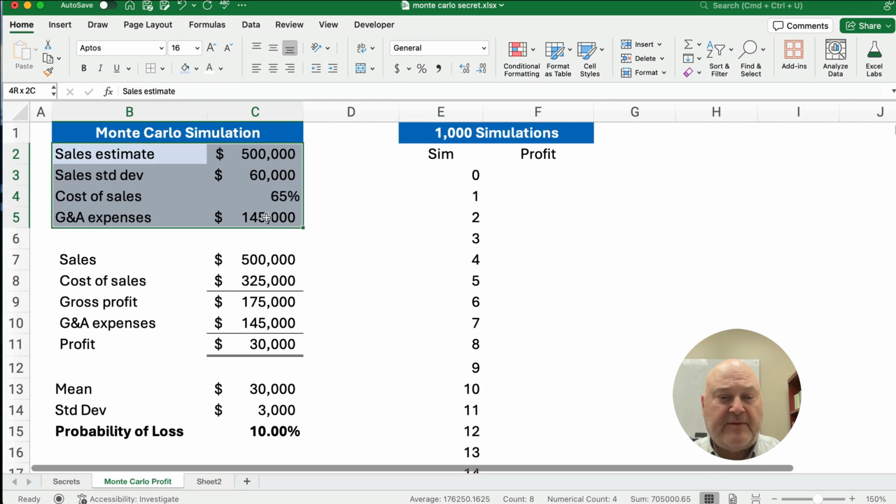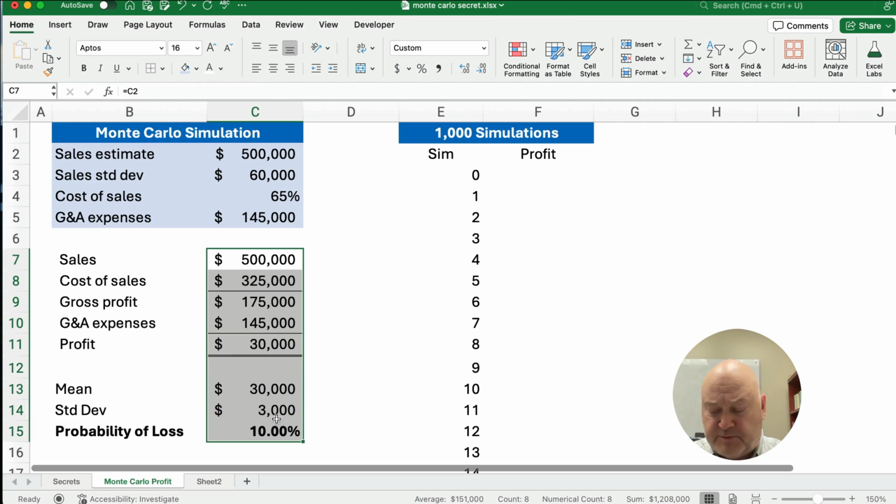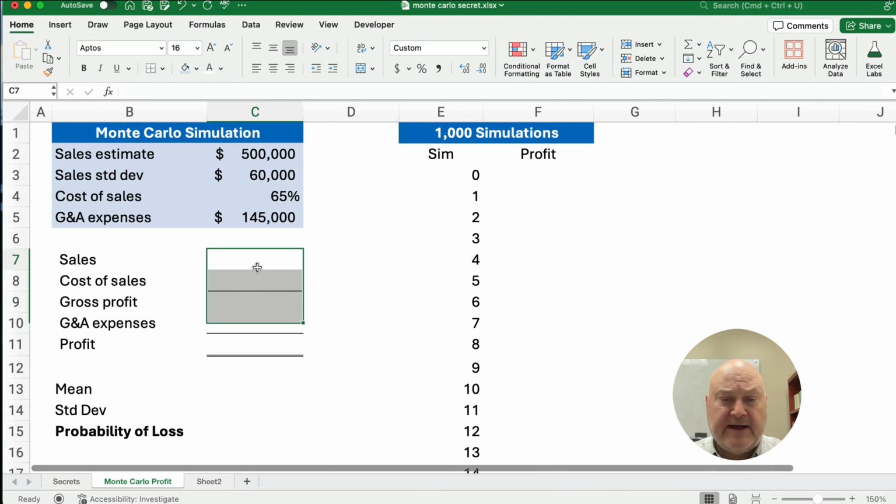I've just set up a simple little information here that we're going to use. Let's say that our sales are estimated to be 500,000, so we can use that as a mean. And our sales standard deviation is 60,000. And then let's say cost of sales is 65%, and our general and administrative expenses are 145. I just plugged in some sample data here and formatted it just to save us a little time.